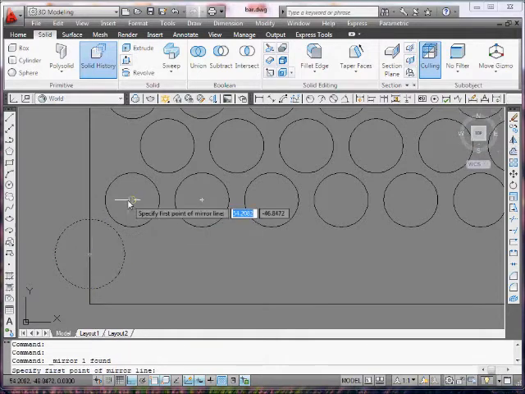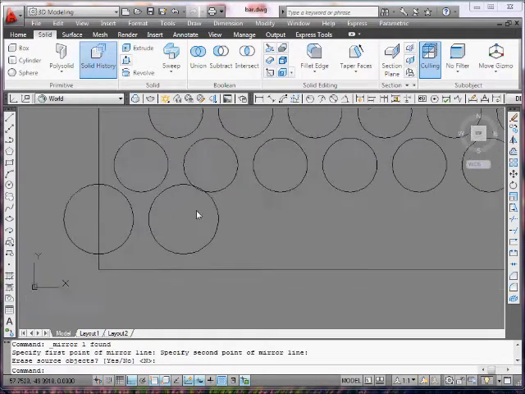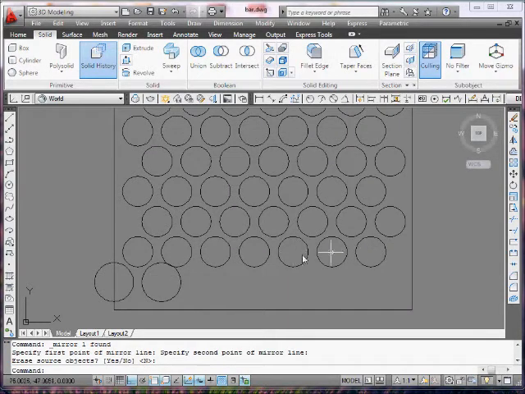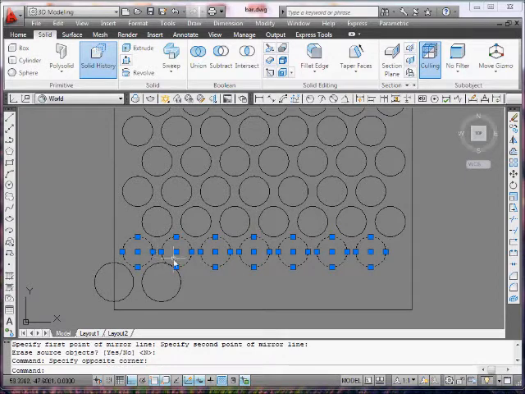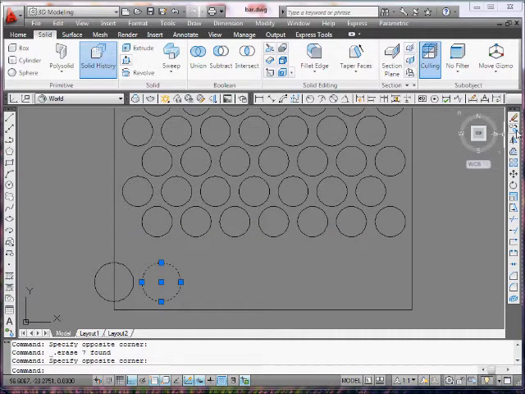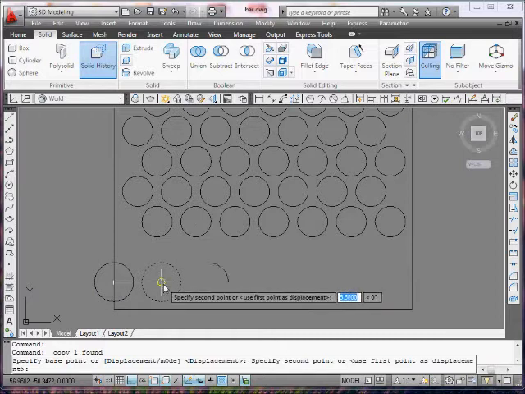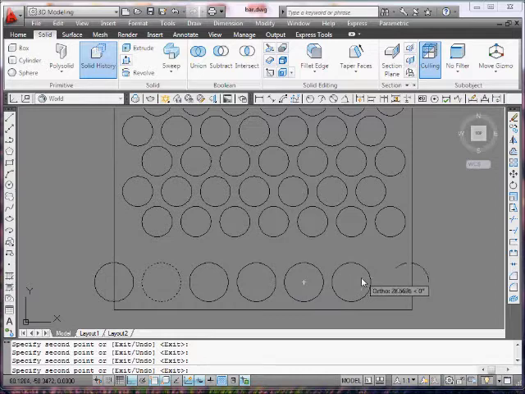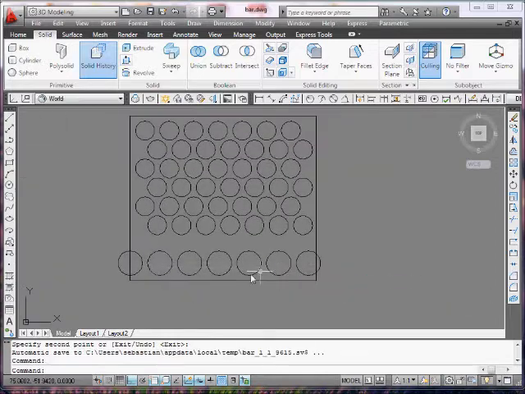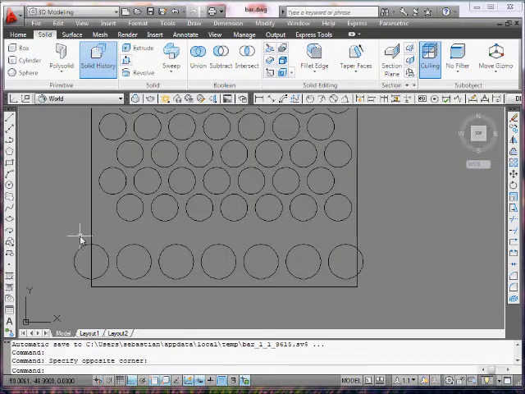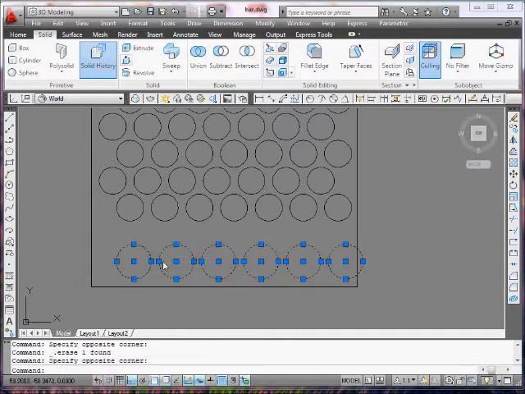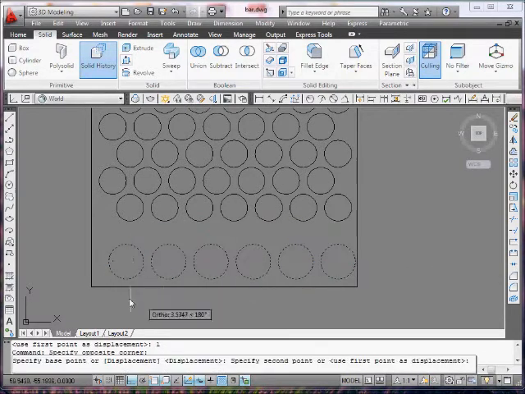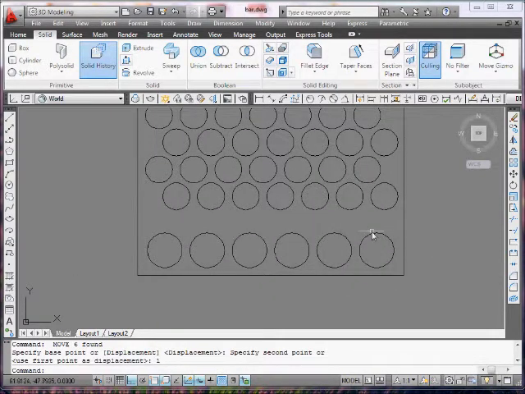I'm going to use a mirror command to mirror it over. Yeah, it's not working. So I might have to just remove this layer and work with this one. I'm going to copy them over from one to the next, like so. Okay, of course if I delete this one, I can move these over. There you go. Move it over 2 inches.